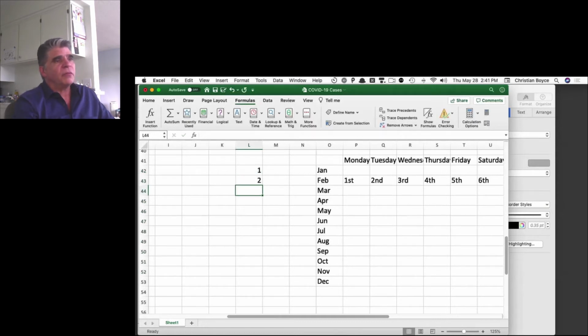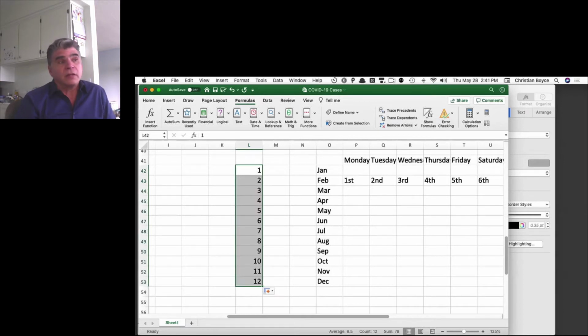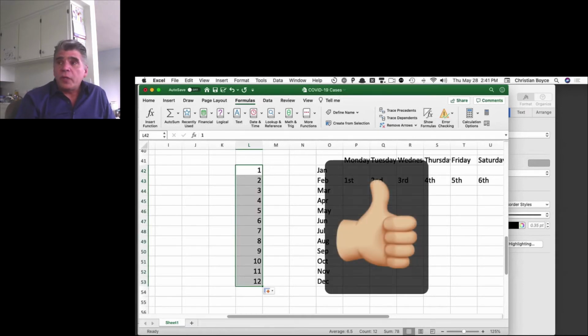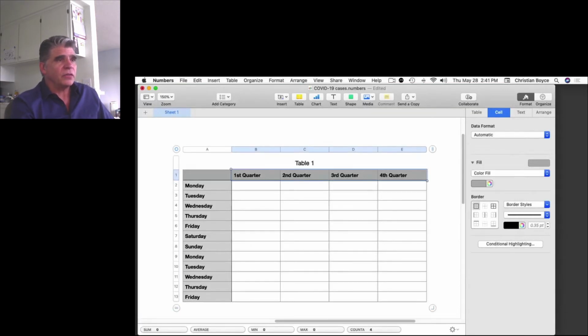So I want to give them a head start. I'm going to highlight both of these so they know that the second one is 1 more than the first one. So now I'm going to pull on this, and now it's done it. Okay. So if I'd have done 1, 3, 5, 7, I could have done that.